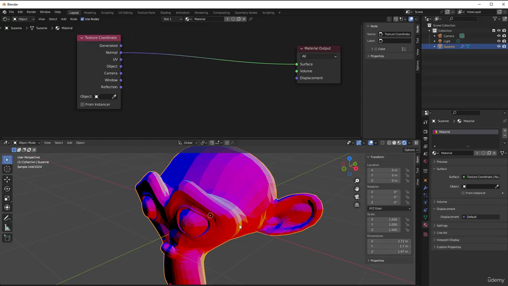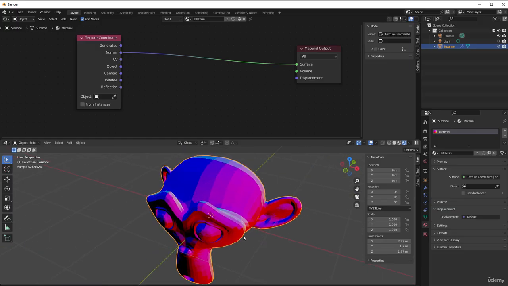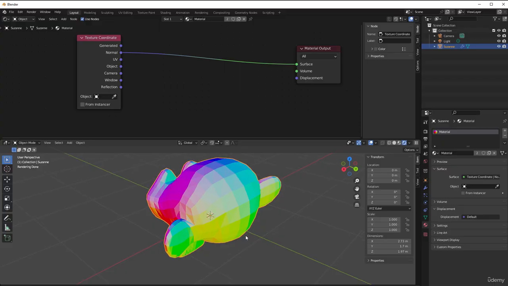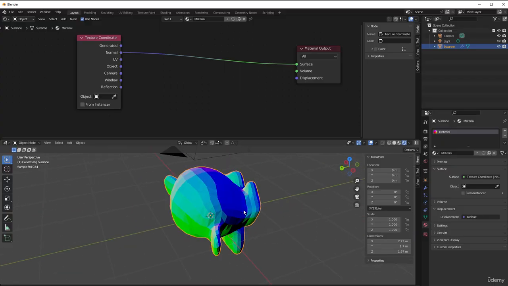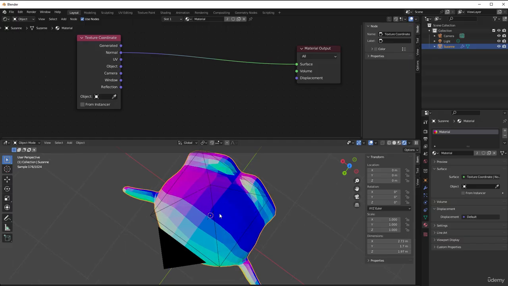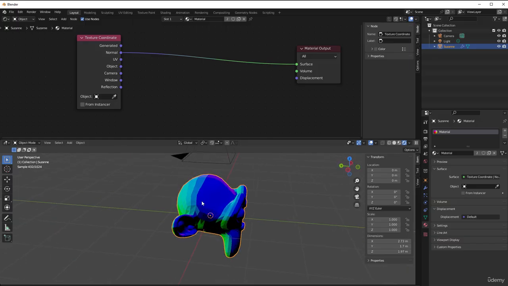So if it's really towards the x-axis, you get a lot of red, and the same for the y-axis and for the z-axis, so we have blue up here. So that is how our normal works. It measures the different variations from the different axes.